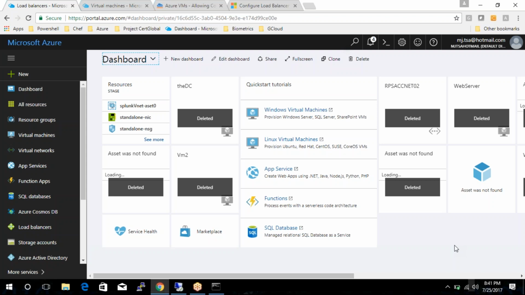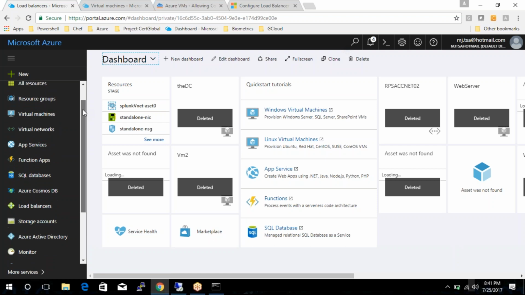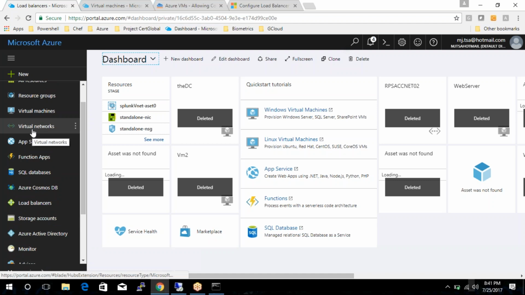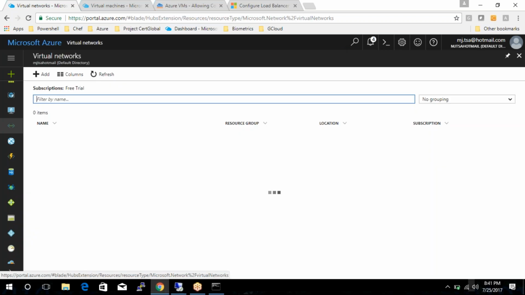Now, as we know, the first thing that we gotta create in any network or in any environment is network. Without network, nothing exists. So we have to first go ahead and create networks, right? So with that, if you click on left side, now here you will see the list of services or the service offerings that you can create in Microsoft Azure. In this list of services, we have to go and pick up something called virtual networks, right?